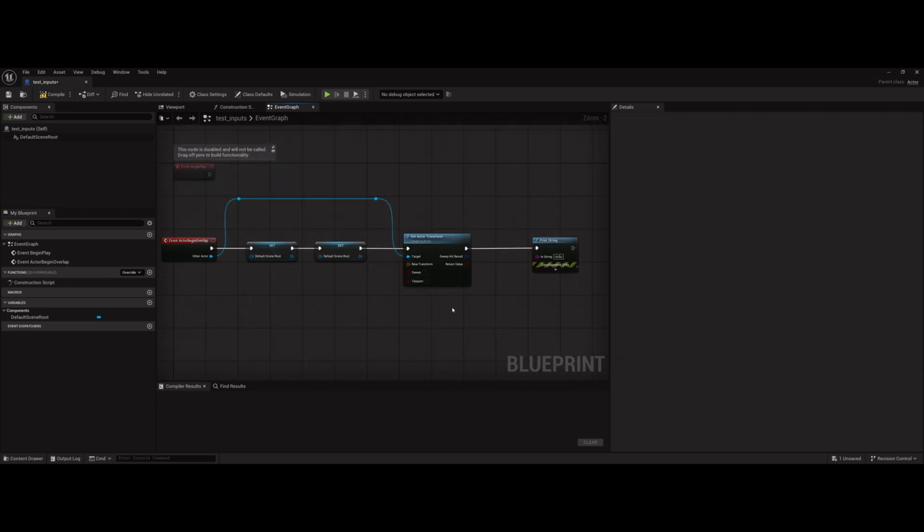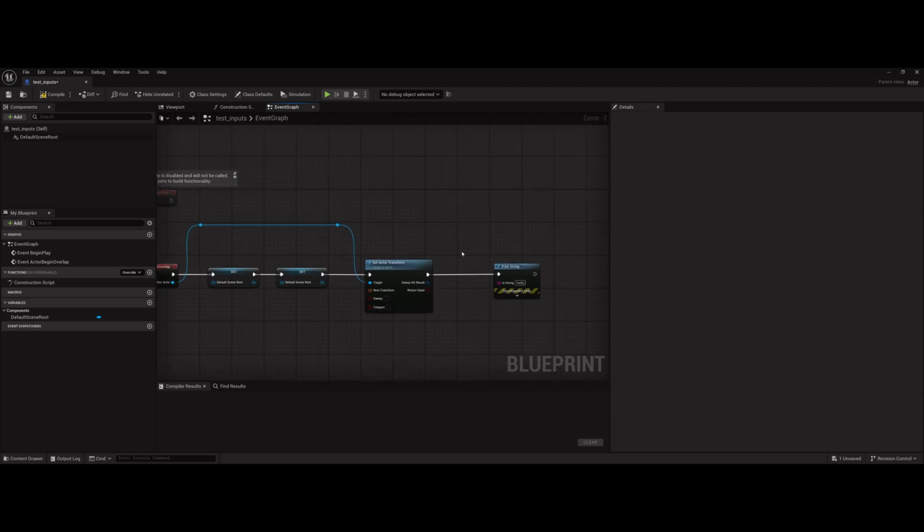Very helpful, very clean. So that's my blueprint keybinds. I hope some of them will make your life a little bit easier on your development journey.